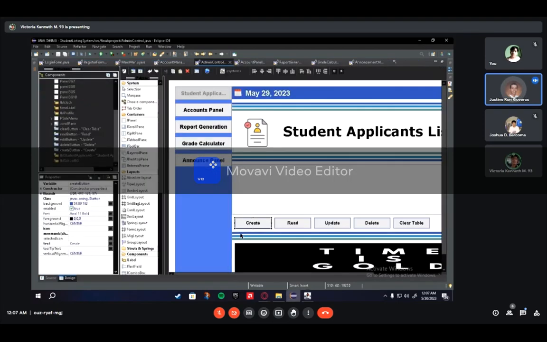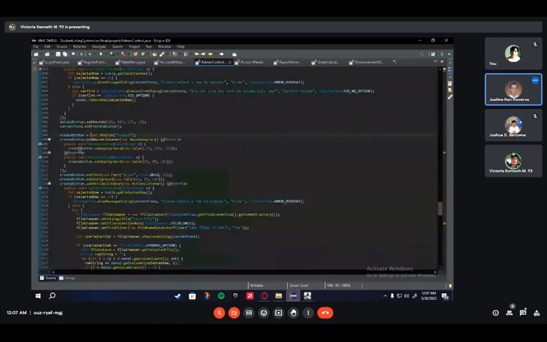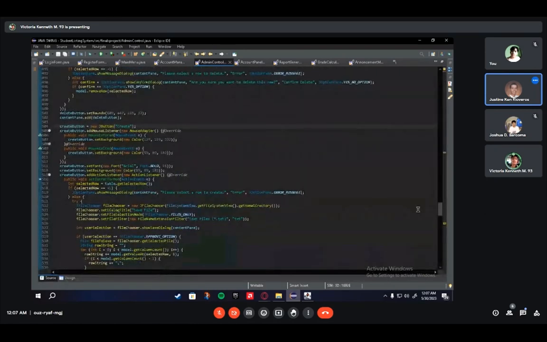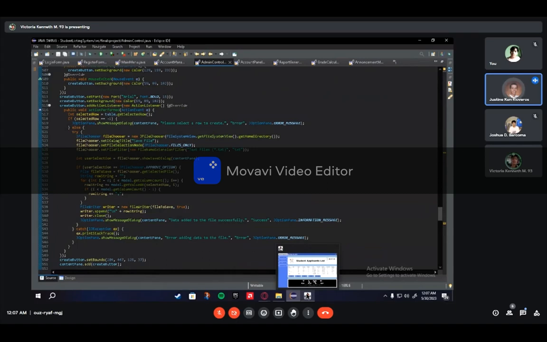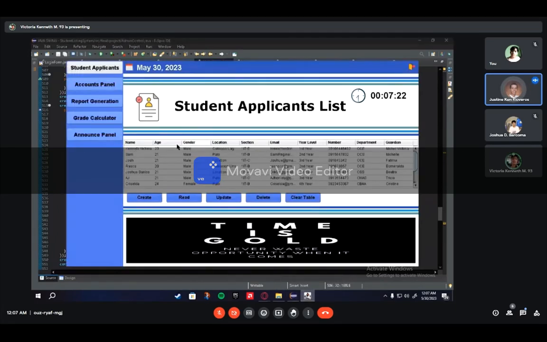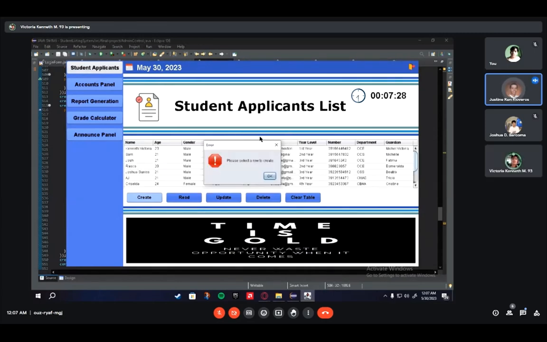Now we look at the code of how the create button functions. As you can see, first of all, when there is no selected row in the table, an error message dialog will appear. But if there is a selected row, let's test it first. There, an error message dialog appeared.